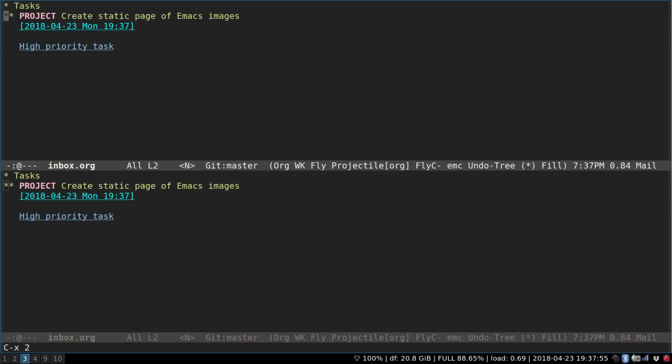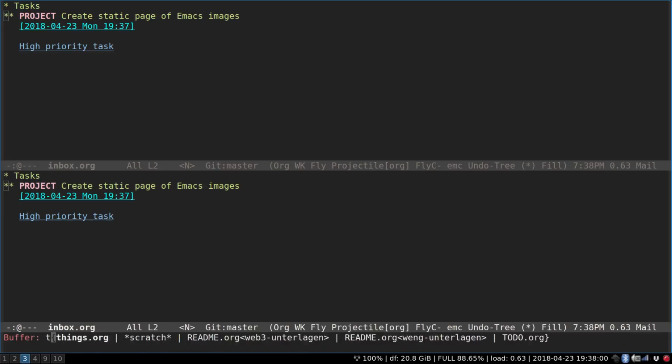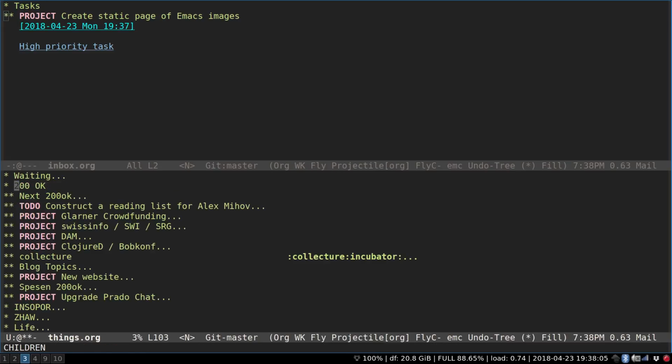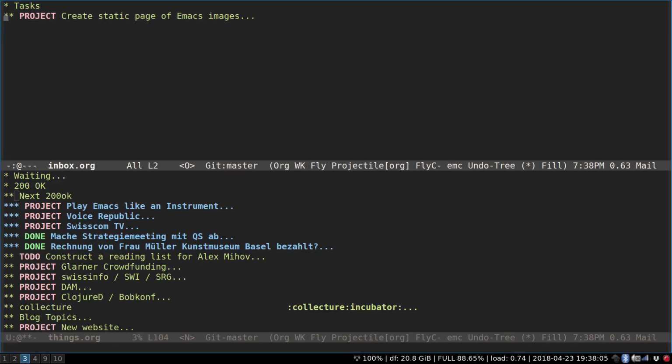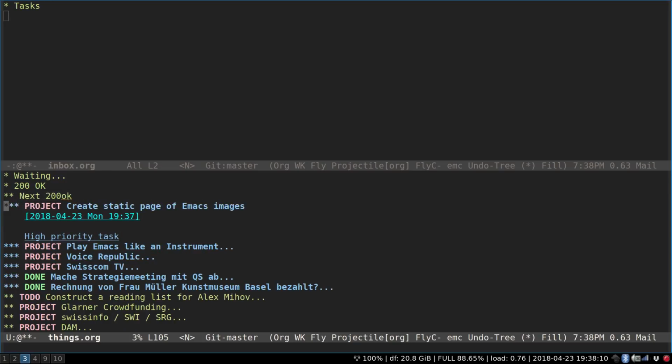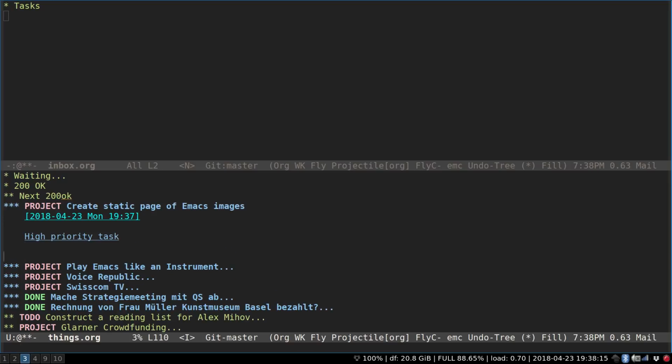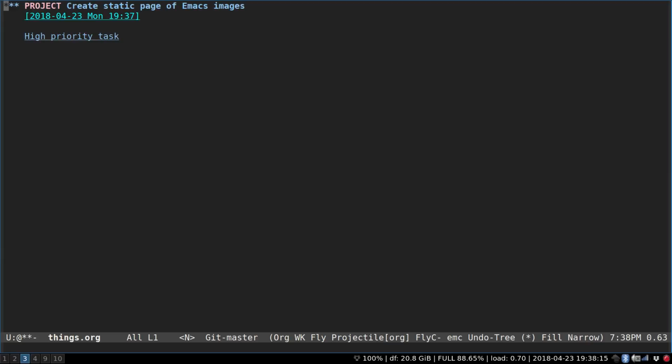It's not in the inbox, right? This is my next to-do. So my next step is to put it in a proper place. So let's go down to 200 OK, next 200 OK. Let's move it down here. And now I have a proper to-do and a proper project. But this is messy. I should probably drill down a little bit. Maybe I just want to work on this right now. So this is narrowing a buffer. Standard feature in Emacs. Very nice in org mode.